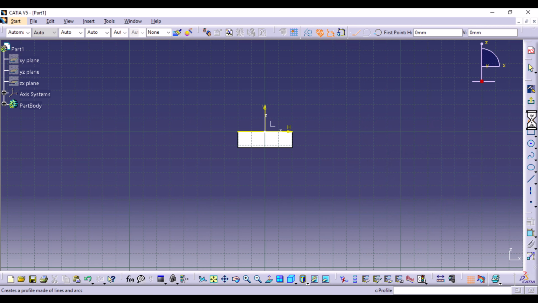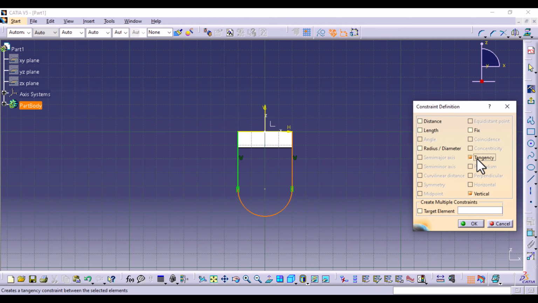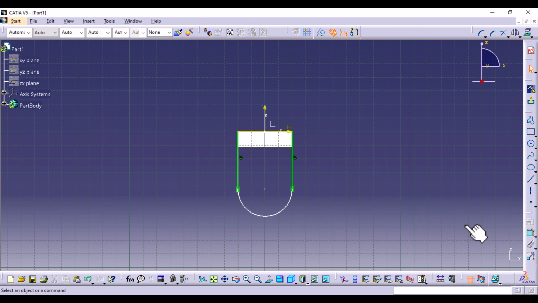And then once again, create a profile. Starting from here, let's go down. Select a tangent arc right there, and then complete it with a line. And then escape. One thing I'm going to do that I didn't do in the other one, I'm going to make sure that this arc and this line also is tangent. We're going to repeat this in the other sketch that we made.